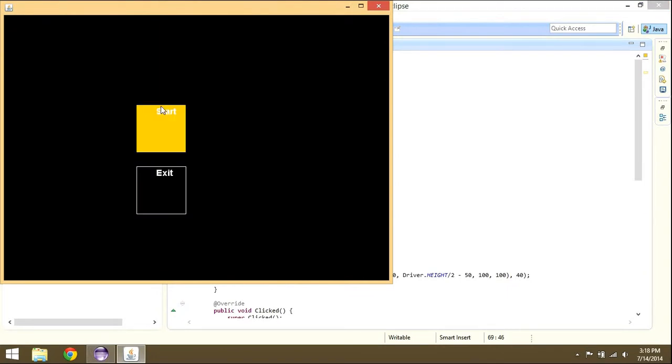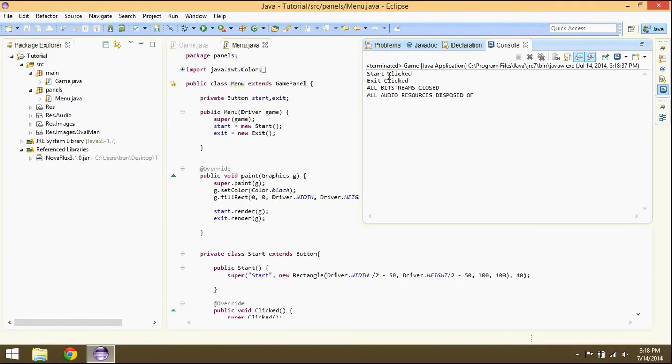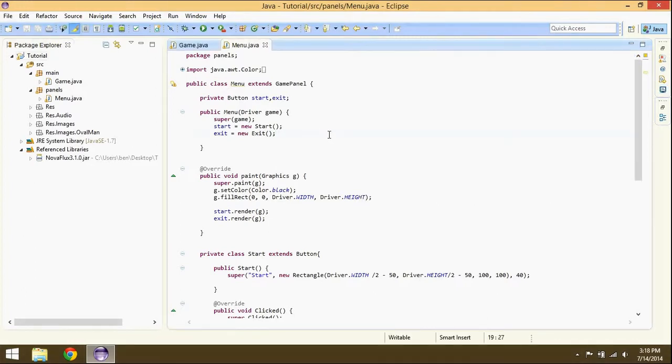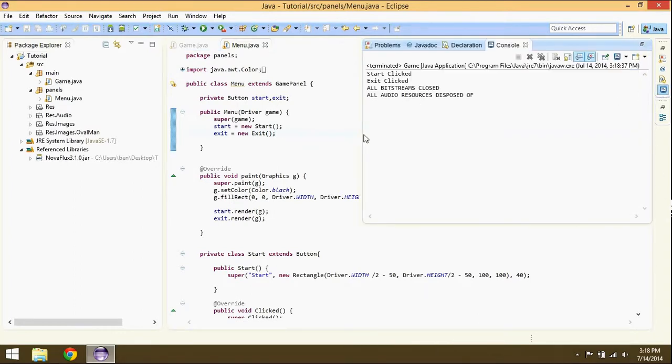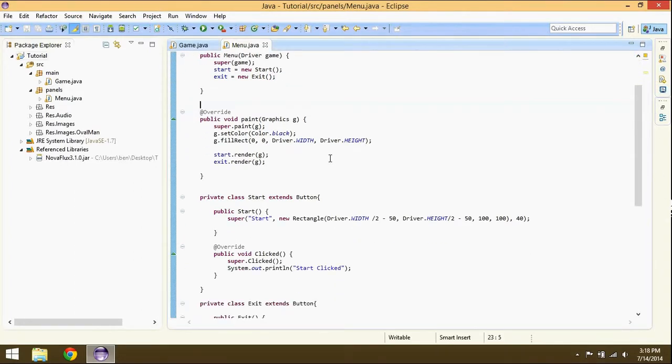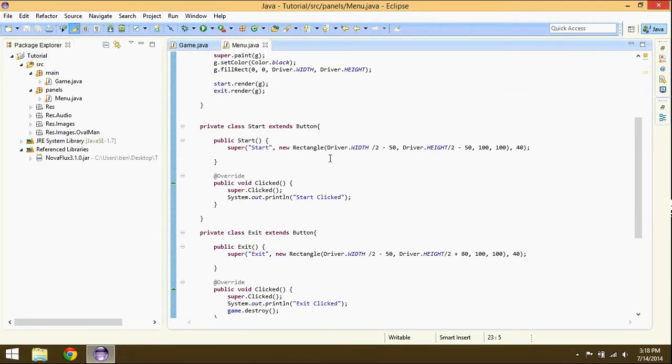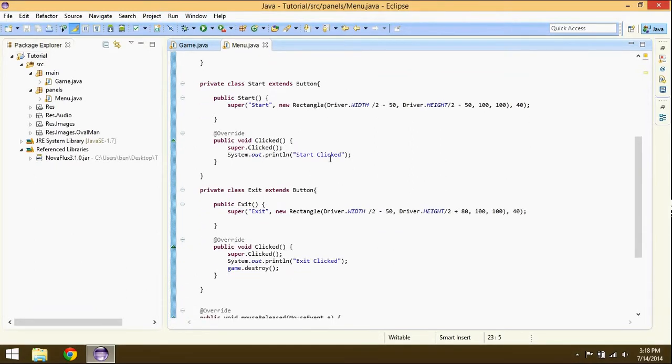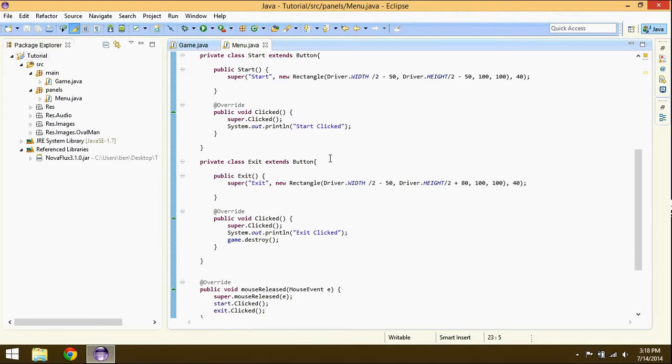And there you go. You got 2 buttons, and if you click this one, well, we got a small issue. Apparently both of them were clicked. Not entirely sure why, actually. And I may have to stop the video.